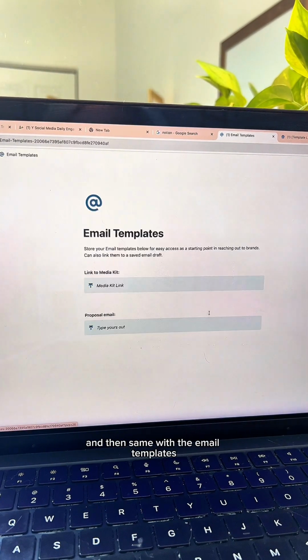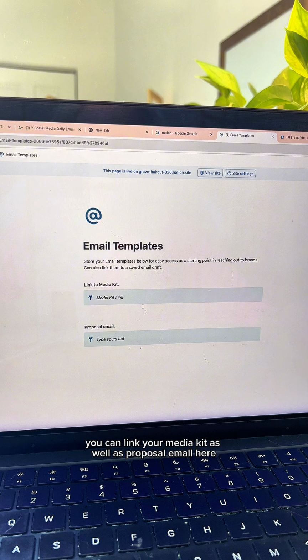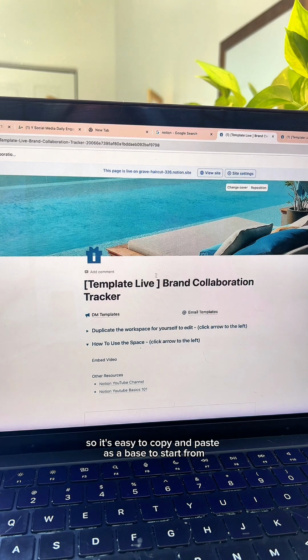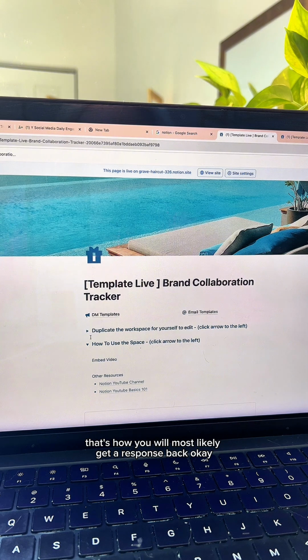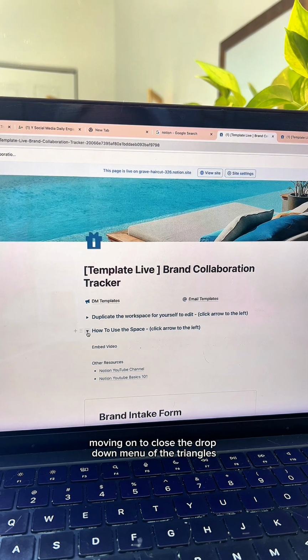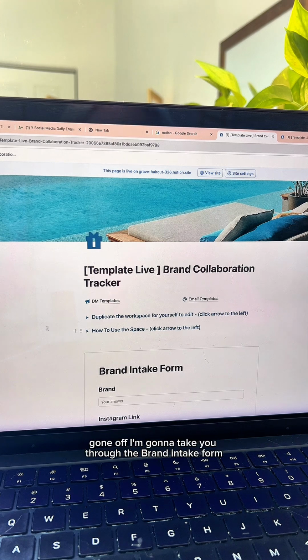And then same with the email templates. You can link your media kit as well as a proposal email here, so it's easy to copy and paste as a base to start from. Always personalize your outreach to brands. That's how you will most likely get a response back. Okay, moving on. To close the drop-down menu of the triangles, you can just click on it and boom, gone.